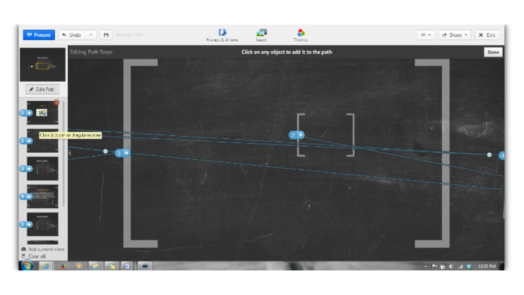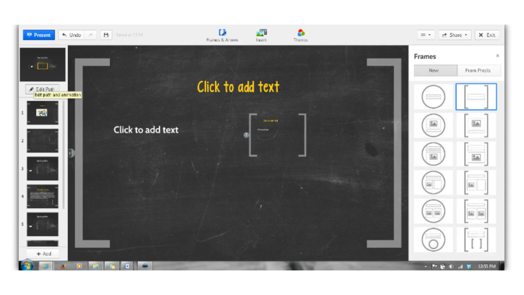You are almost done. Now all we have to do is save your Prezi. To save your Prezi, all you need to do is go to the Save button at the top of the screen and press Save. That's it. And your presentation is now saved.